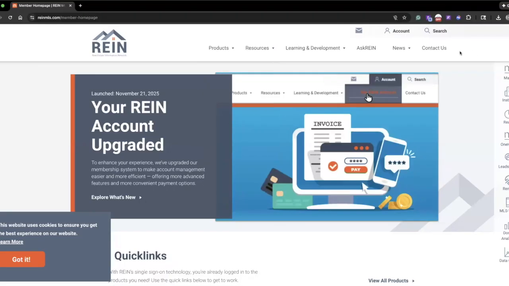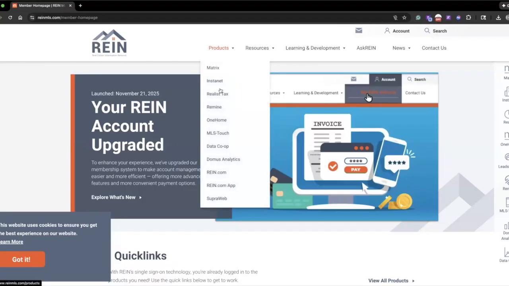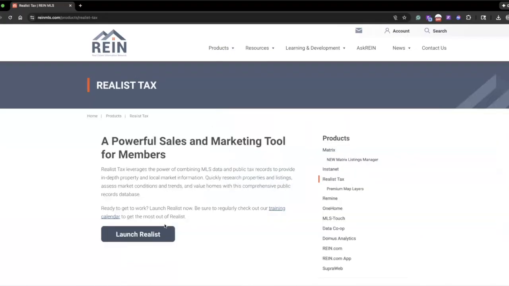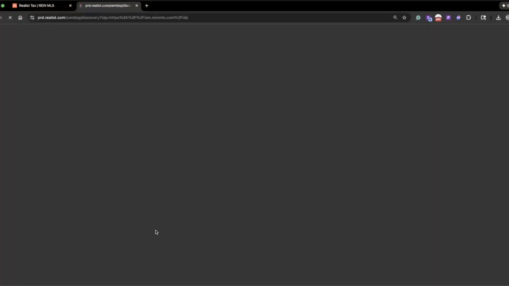First thing that you're going to do, of course, you're going to go into REIN. You're going to go into the MLS on the products. What I like to do is pull up the tax record first to get the tax ID. But if it was on the market and you want to go with the listing, you can do that. I'm going to show you, just assume that this property was never on the market before.